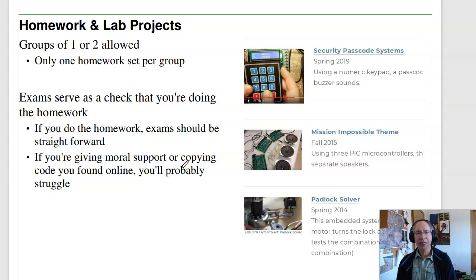The exams, however, are working alone, as individuals. The exams serve as a check that you're doing the homework. If you do the homework, the exam should be pretty straightforward. If you're giving moral support or copying code that you found online, you're probably going to struggle during the tests. So again, do the homework yourself. If you work in groups, make sure you understand what's going on.